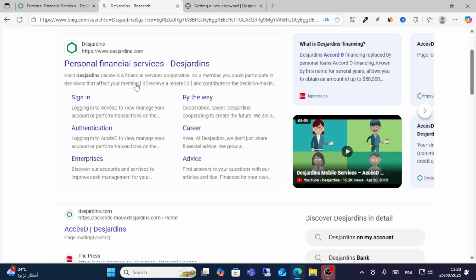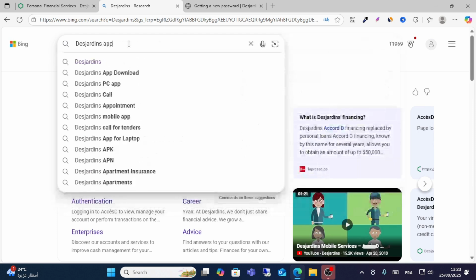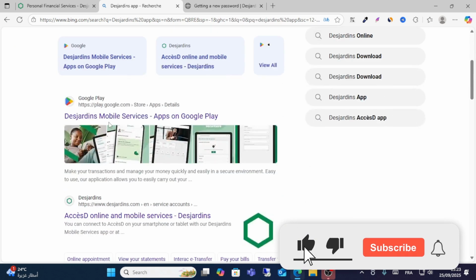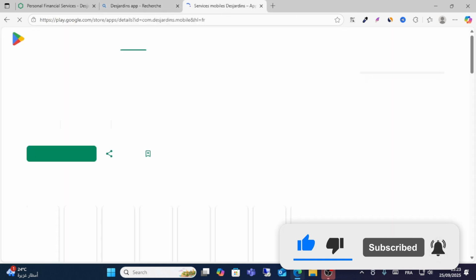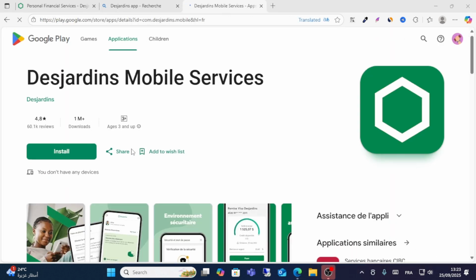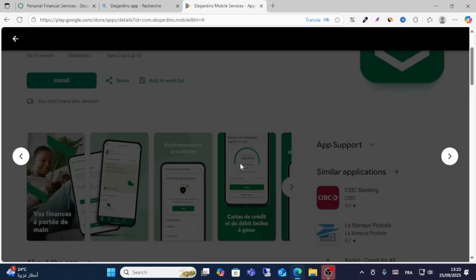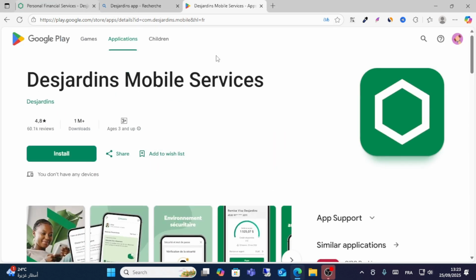If you want to log in to your app, just download the app, this Desjardins app. You can download it through the App Store or Play Store. After downloading this app from the App Store or Play Store, you can use it and you can log in successfully without any problem. Just follow these simple steps.